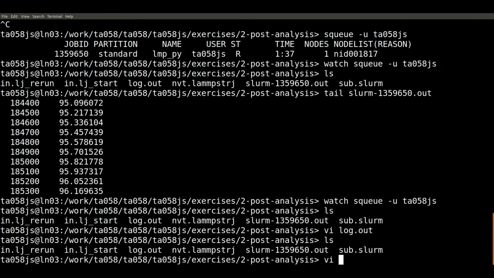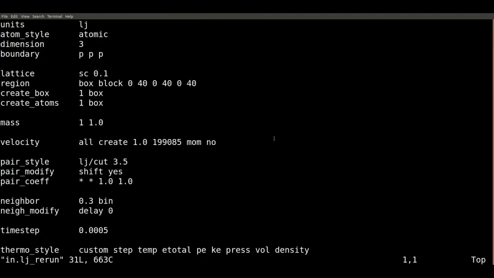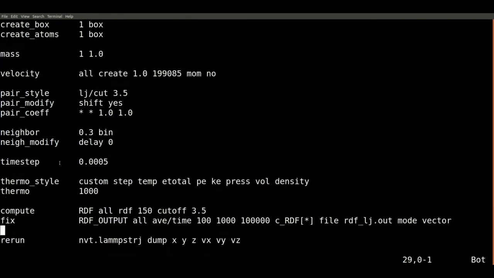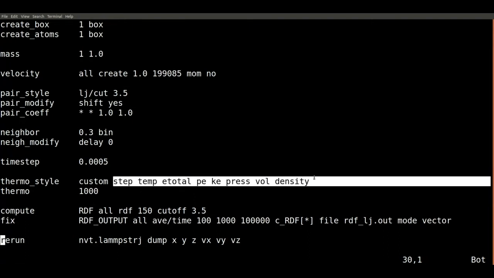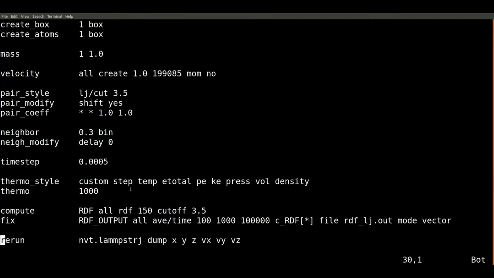Okay. So now let's take a quick look at our in.lj rerun file. You'll notice that in the in.lj rerun file, there's a bit more things of interest. So first of all, I've not really changed the potential. Most of it is the same until you get to around here. Bits that changed are, I'm now looking for more thermodynamic outputs. So I'm looking also for temperature, the total energy, potential energy, kinetic energy, pressure, volume, and density. I also want to calculate radial distribution function.